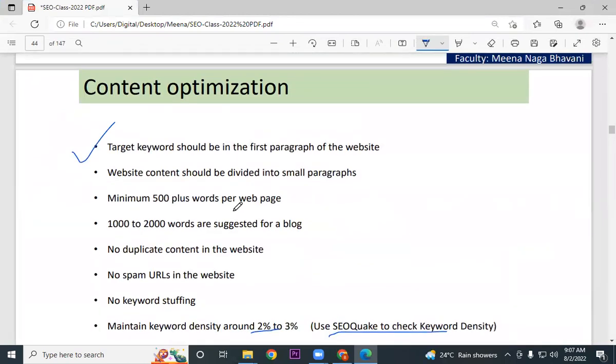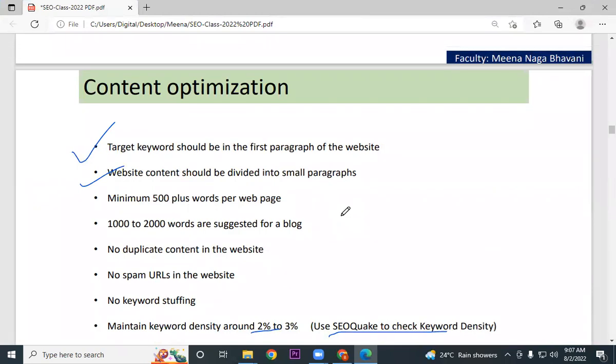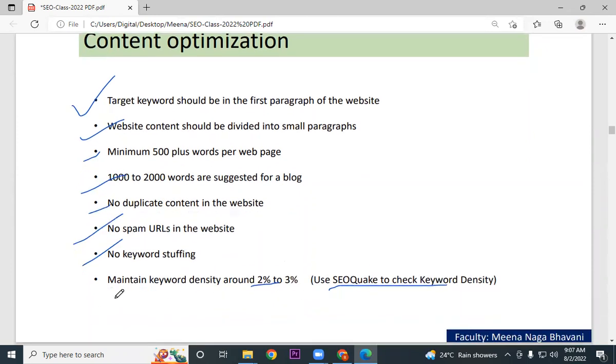These are all the regular things that we discussed. Website content should be divided into small paragraphs, isn't it? 700 words or 1000 words you are writing. You write it as one paragraph, it will look like a dump and people will not even find interest to read it. So divide it into small paragraphs, making it easily readable and understandable. And then if it is a blog article, maintain the length between 1000 to 2000 words. No duplicate content, no spam URL, no keyword stuffing, and maintain the keyword density to be 2 to 3%.